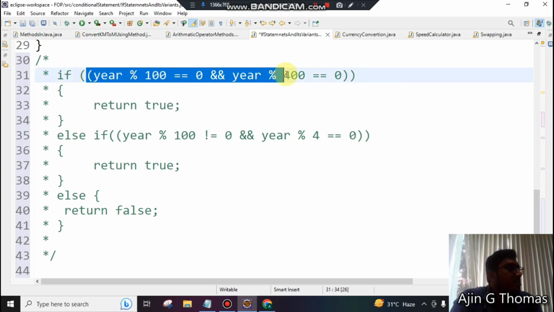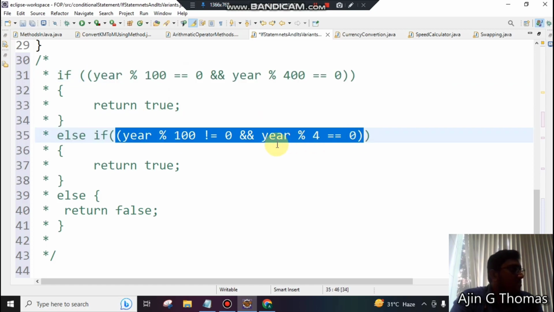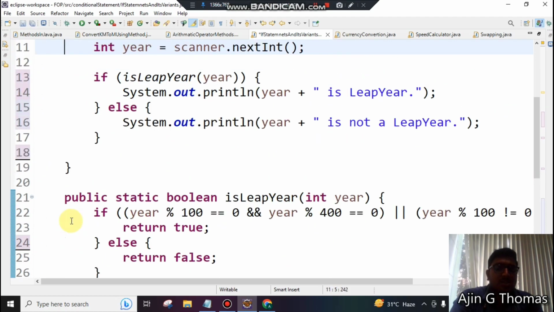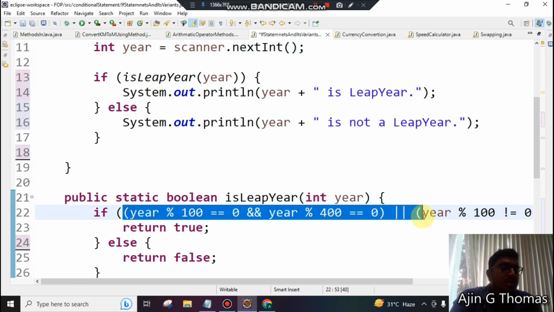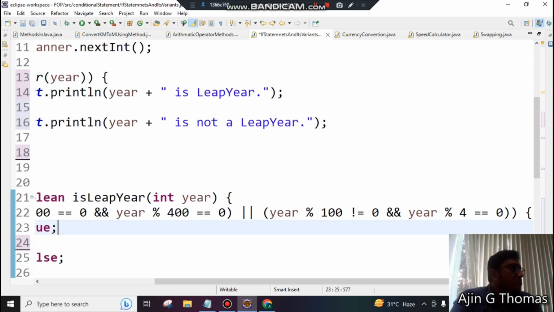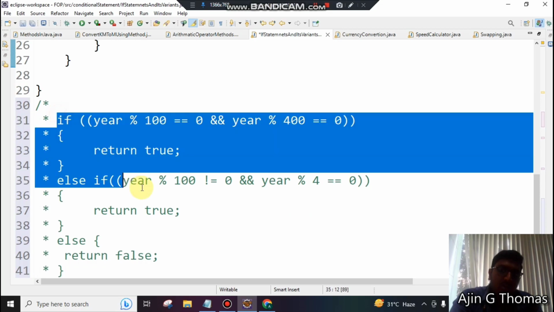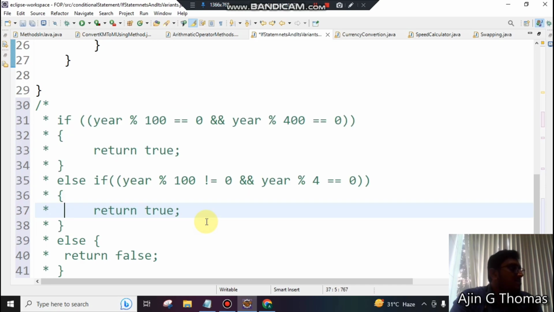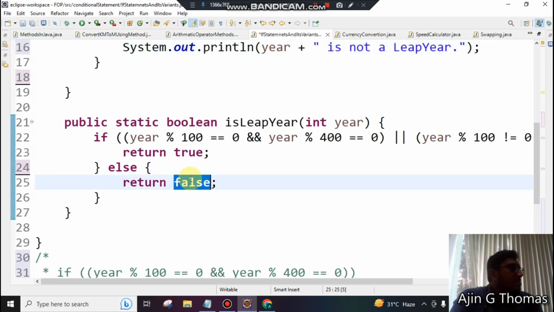This condition is for century years. If the year data is not a century year, then it will directly come to check the non-century year condition. If this is true, then we will return true, right? If both the conditions are not satisfied, then false. It is the same as this one, right? If any of the above conditions is satisfied, we will print true. Correct. If both the conditions are not satisfied, then we will print false. Any doubt?